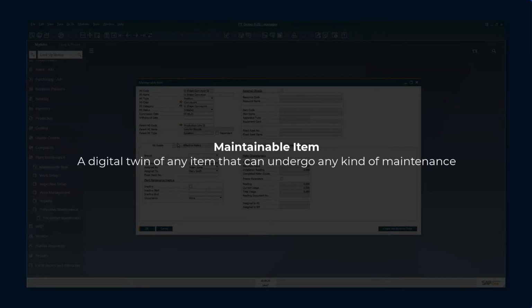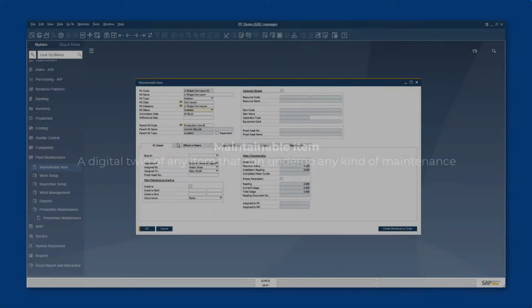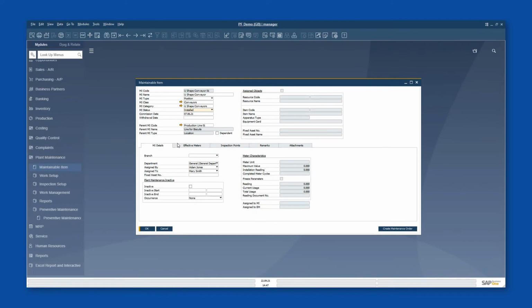If you don't have too many different machines, if they all work independently of each other, you can just set up each maintainable item with no connection to the others. But if you have multiple production lines with multiple machines that are all dependent on each other, you can actually create a very extensive structure of maintainable items as well. You can do this in a number of ways.